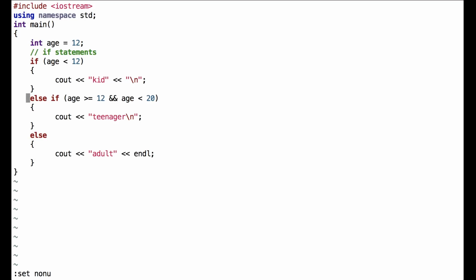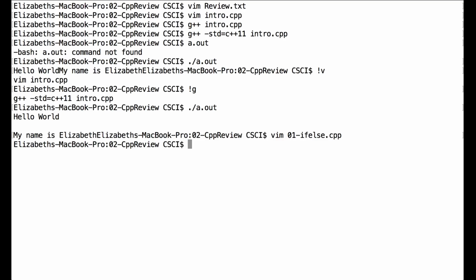So the if and the else if and the else, you should know how this would work. If you're not sure, you can type this in and change age to different values and make sure you understand how that works. The relational operators, the less than and the ands and the ors and things like that.